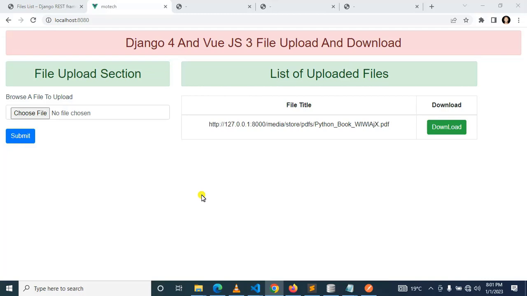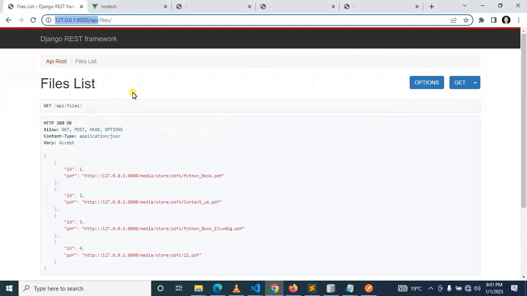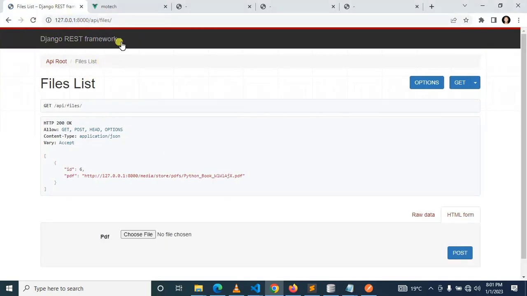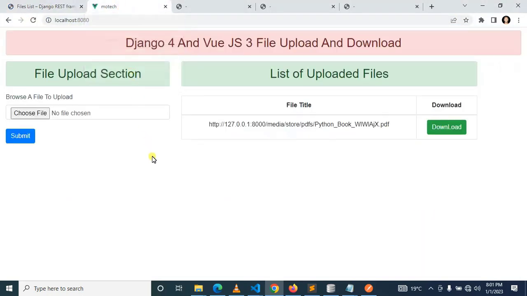You're welcome to this course, and in this course we are going to cover how you can actually upload and download files in Django and Vue.js. This is actually Django 4 and Vue.js 3. This is Django REST API as you can see on the backend, and this is Vue.js.